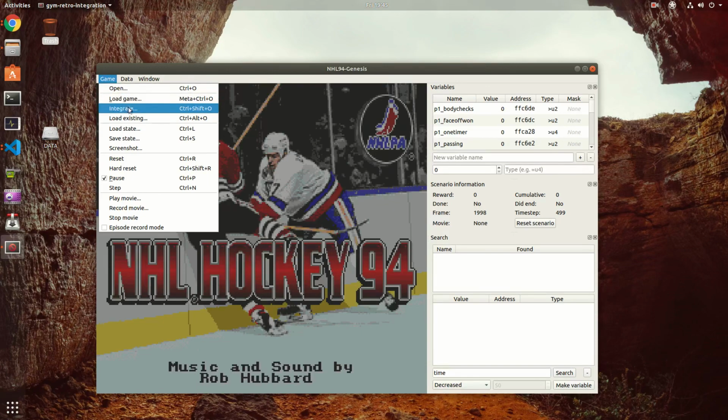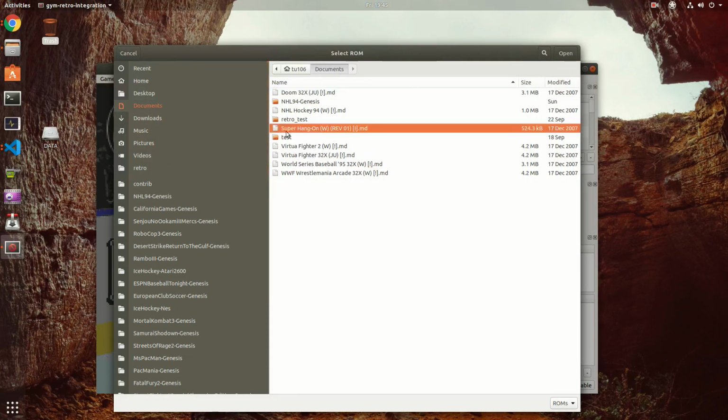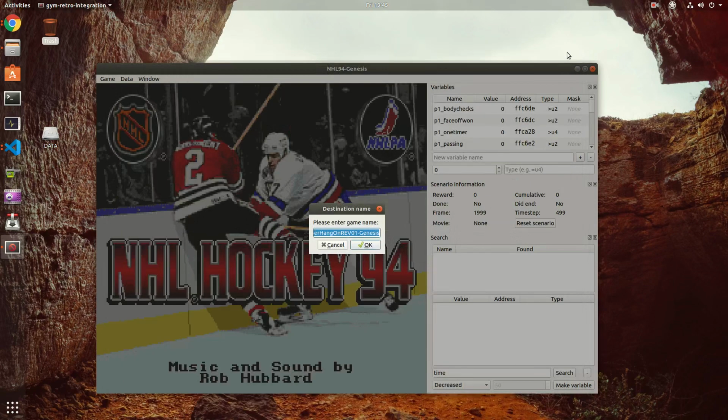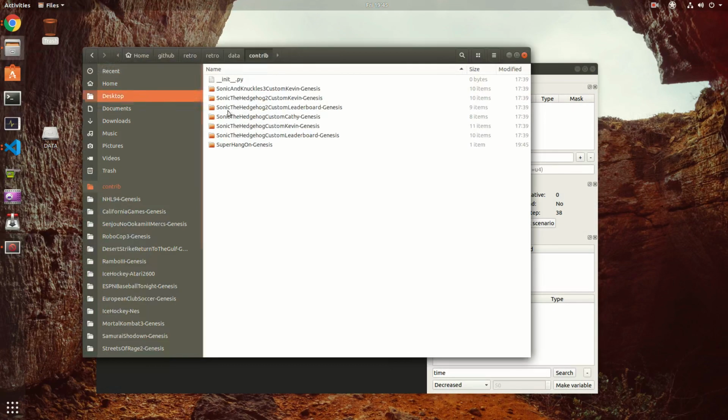First step, as you recall, is to use the integrate function in the game menu. We're going to integrate Super Hang-On. And don't forget, you need to rename the extension to .md for Mega Drive if you want this to work. Next step is to set the folder name, so Super Hang-On. This is also going to be your environment name that you can pass to the Retro API. So SuperHangOn-Genesis. And it should appear in your contrib folder.